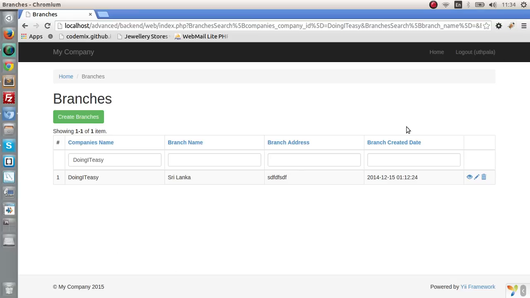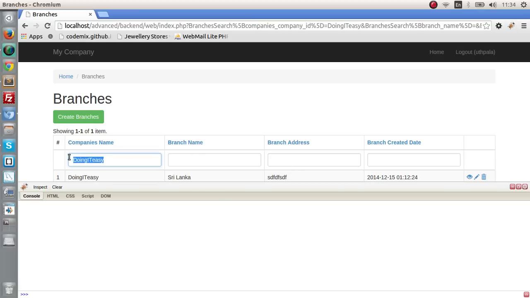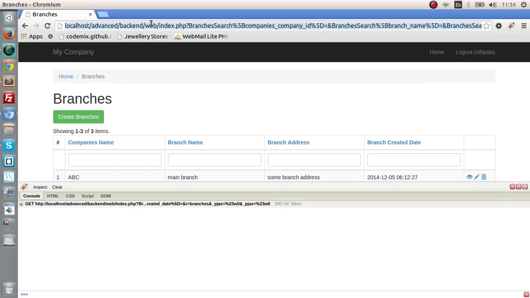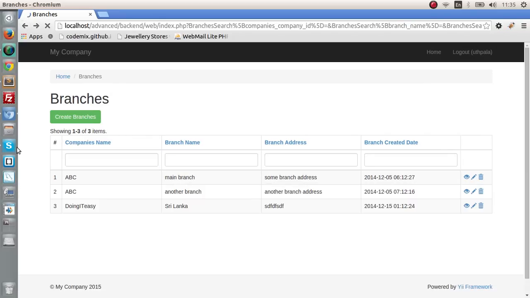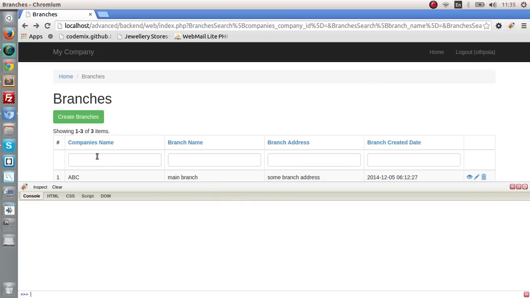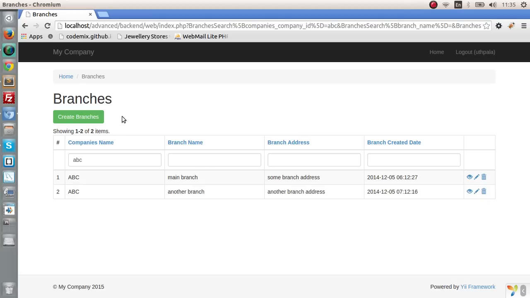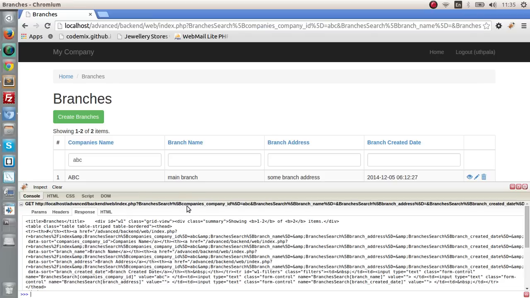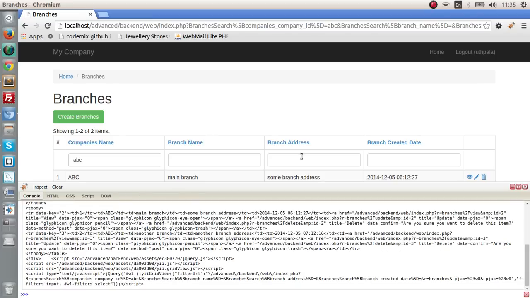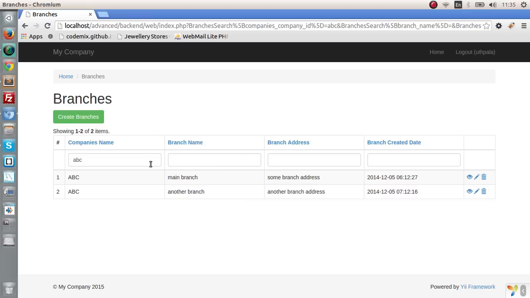Okay, let's take a deeper look into what is going on behind the screen. I'm going to open up my Firebug and let's do a search. As you can see, it is sending a request with Ajax, and it's going to get the values using this branch's search, and it's going to automatically update the grid view. So that's all there is to do to make the search work in the grid using Ajax.